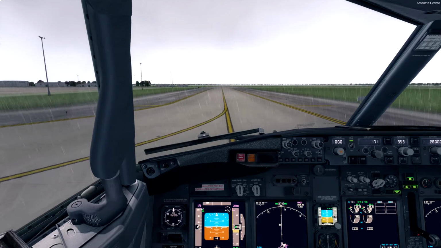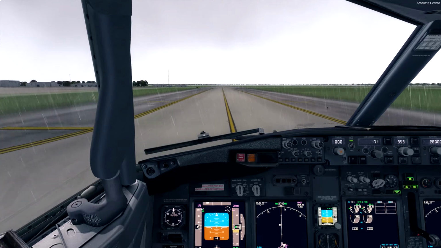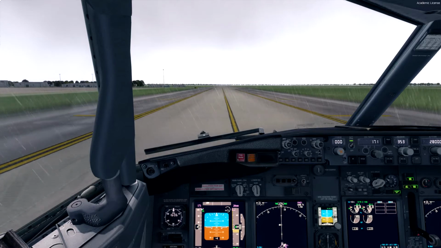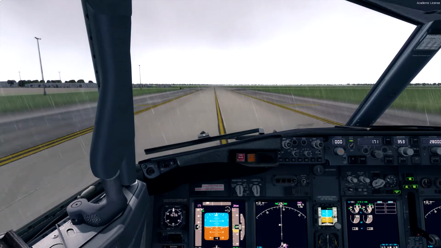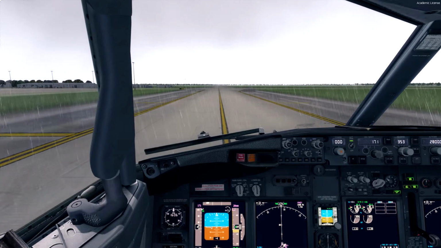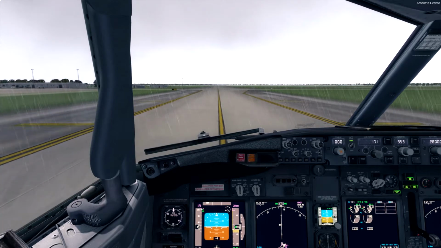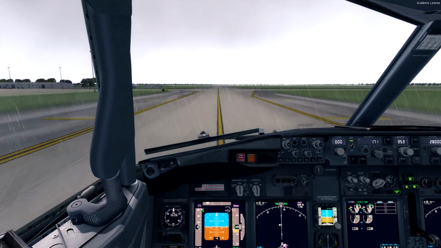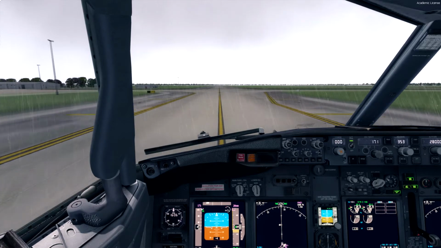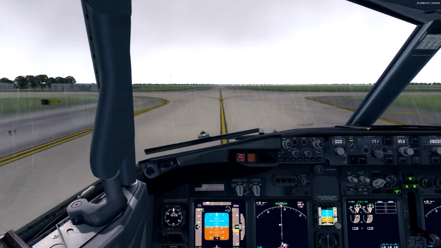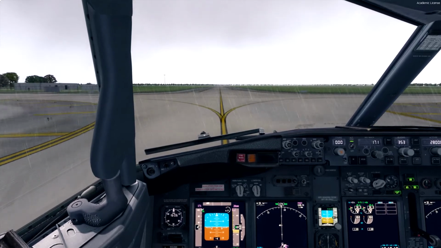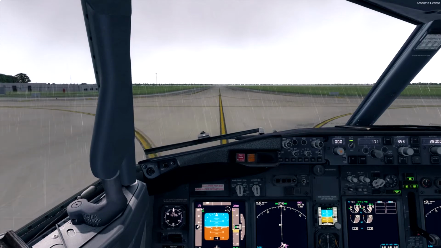Alright. So just going to brief the departure a little bit. It's really just kind of a straight out departure. Normally this AAL departure is a vector departure. We're not going to be doing that today. We're going to be going straight to CWK, which actually is the transition point into the DFW SID, or STAR.